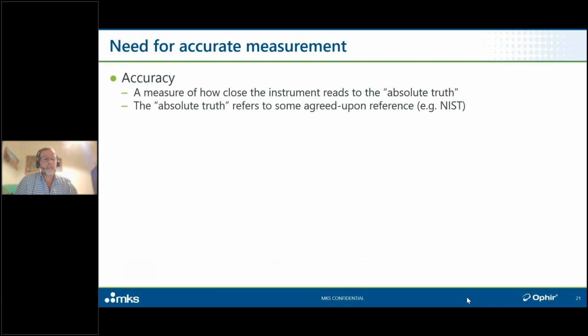It's essentially a measure of how close the reading that I'm getting from this instrument, the measurement of power, let's say, is to the absolute truth. If my instrument tells me that the power in this beam is 1.0 watts, how close is that to the real power? Now, I don't know about you, but I don't have too much access to absolute truth. So obviously, what we all mean in the industry is how close it is to some kind of a reference standard that we're all going to agree on.